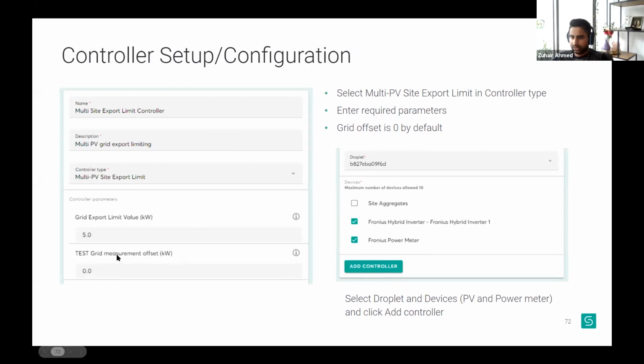By default, the test grid artificial offset is 0, and this is the grid export limit value in kilowatts that a user will need to add. Adding in the devices will then allow the user to add the controller. Again, they will need to make sure that there is a power meter configured.